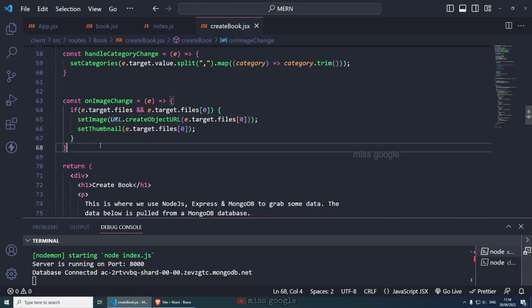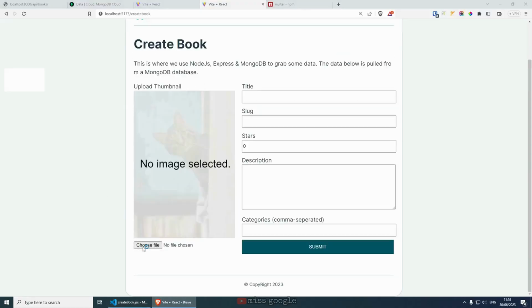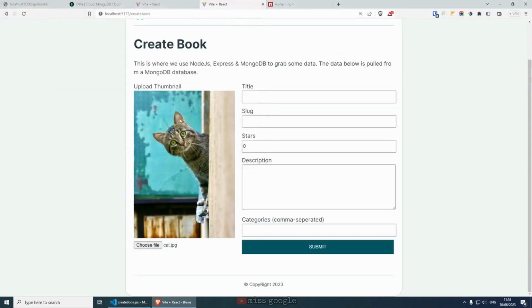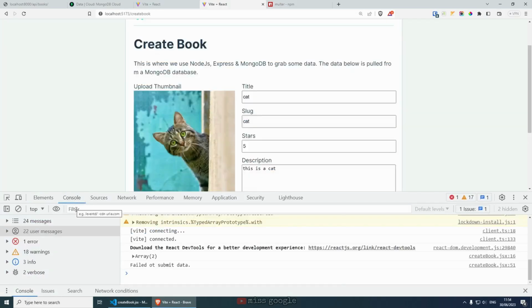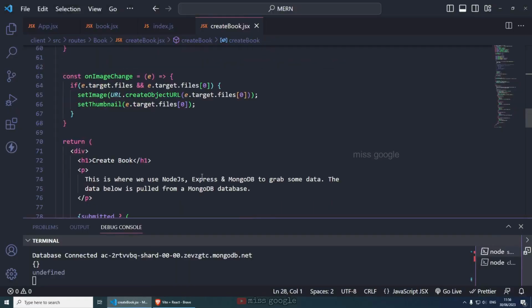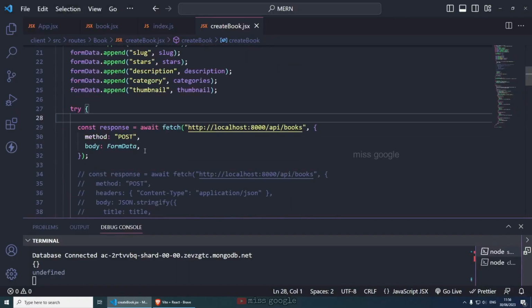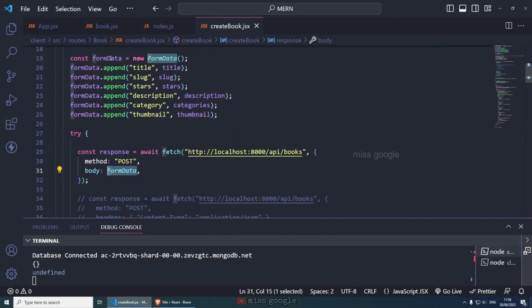Okay, save this, and now if we go back, refresh, and then choose file, the cat, as you can see, the image changes. Technically speaking, now cat, 5 stars, this is a cat, category, submit. Failed to submit data. Alright, and one thing that I noticed super quickly, it's here where we have FormData. This needs to be FormData like so, otherwise it won't send.